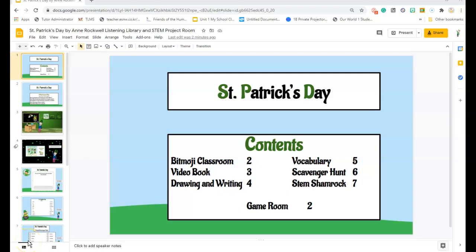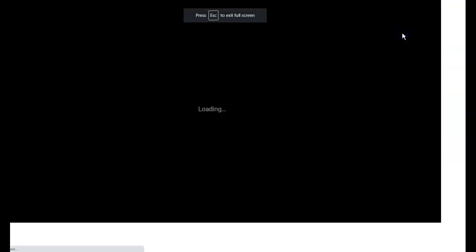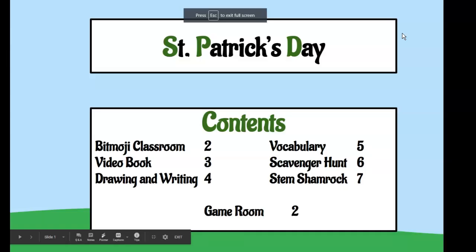Okay, this is the overview of the St. Patrick's Day room inspired by Anne Rockwell's book called St. Patrick's Day. And this is a listening library as well as a STEM project room. So what you can do is present this in your classrooms. And then as you go, you can see there's the contents.